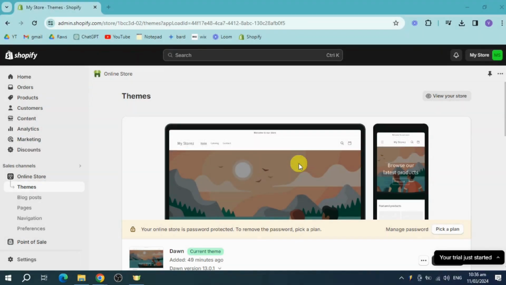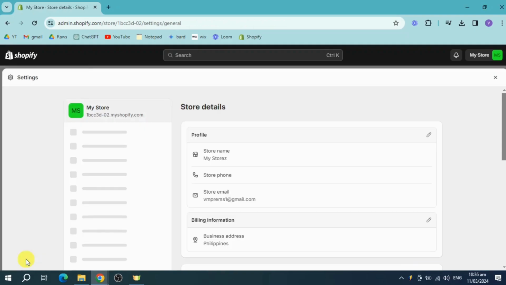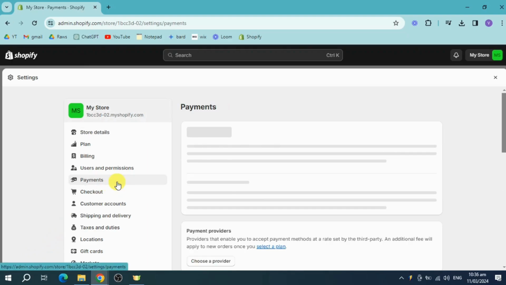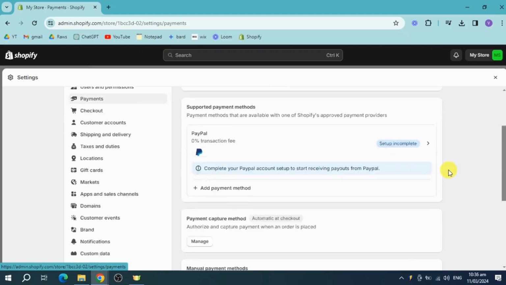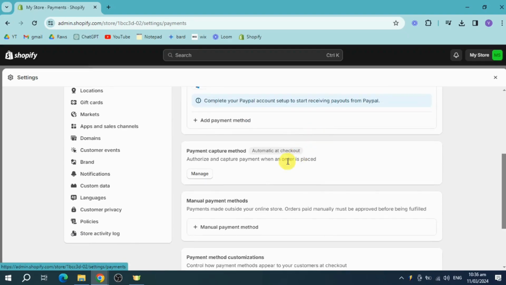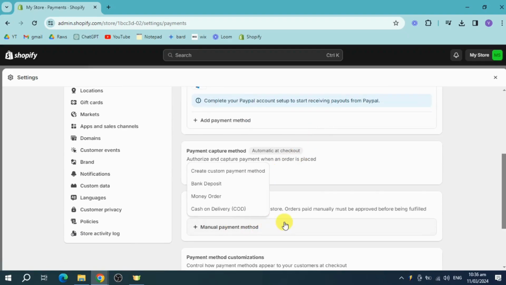Let's get started. Right now, we need to head over to our settings right here, and then from in there, just click on payment. Once you're in here, you should be able to see a lot of payment providers. The first one is PayPal. And in here, you can also choose manual payment methods that allow you to do a custom payment method, bank deposit, money order, or cash on delivery.